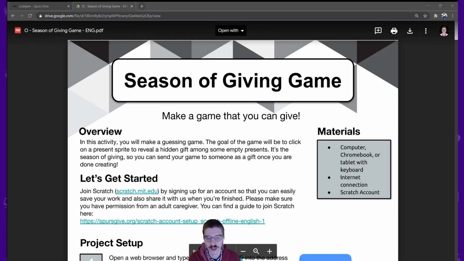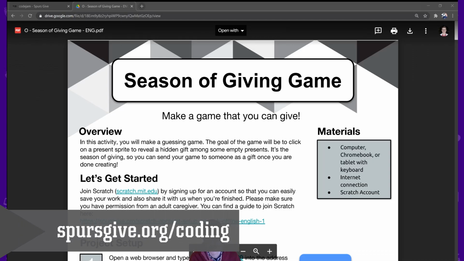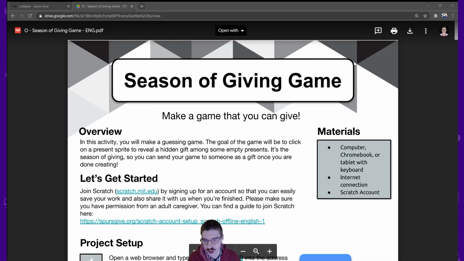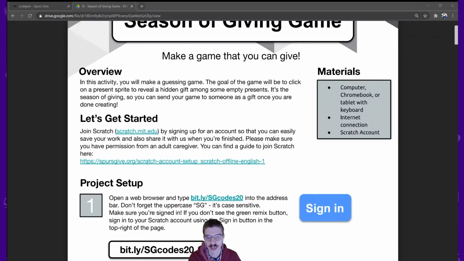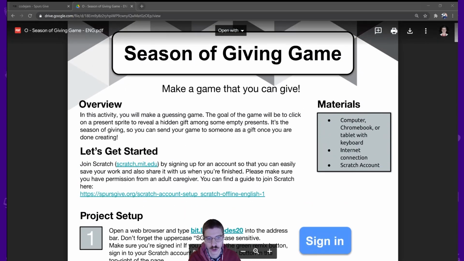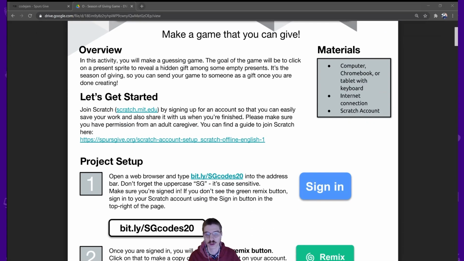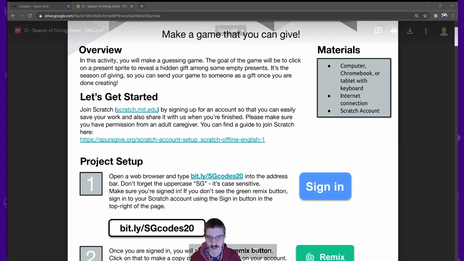So the first thing you'll want to do is head on over to spursgive.org/coding. Once you're there, you can find this activity sheet in a PDF that you can download or just open in your web browser. You are welcome to use this if you want to, or if you just want to code off this video, that's fine too. There are some links on this, so if you open it up in a browser, you'll be able to click on those links.